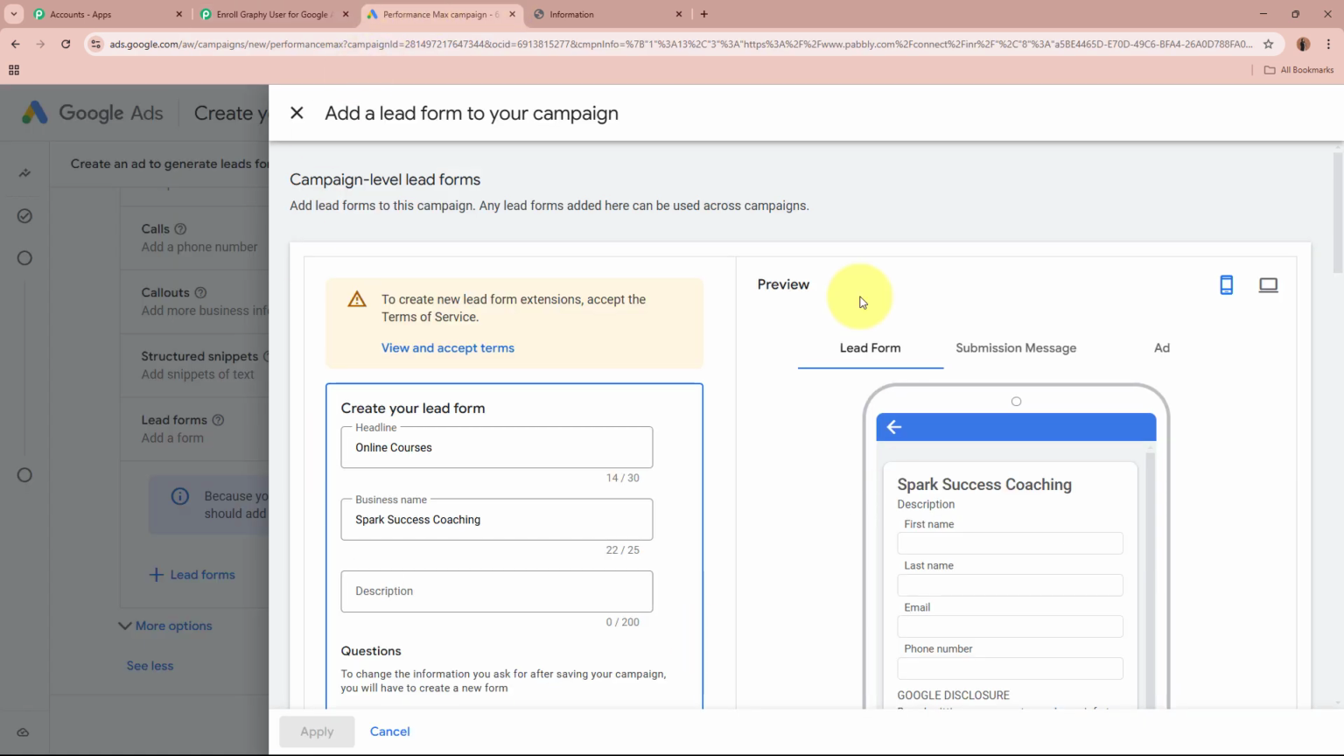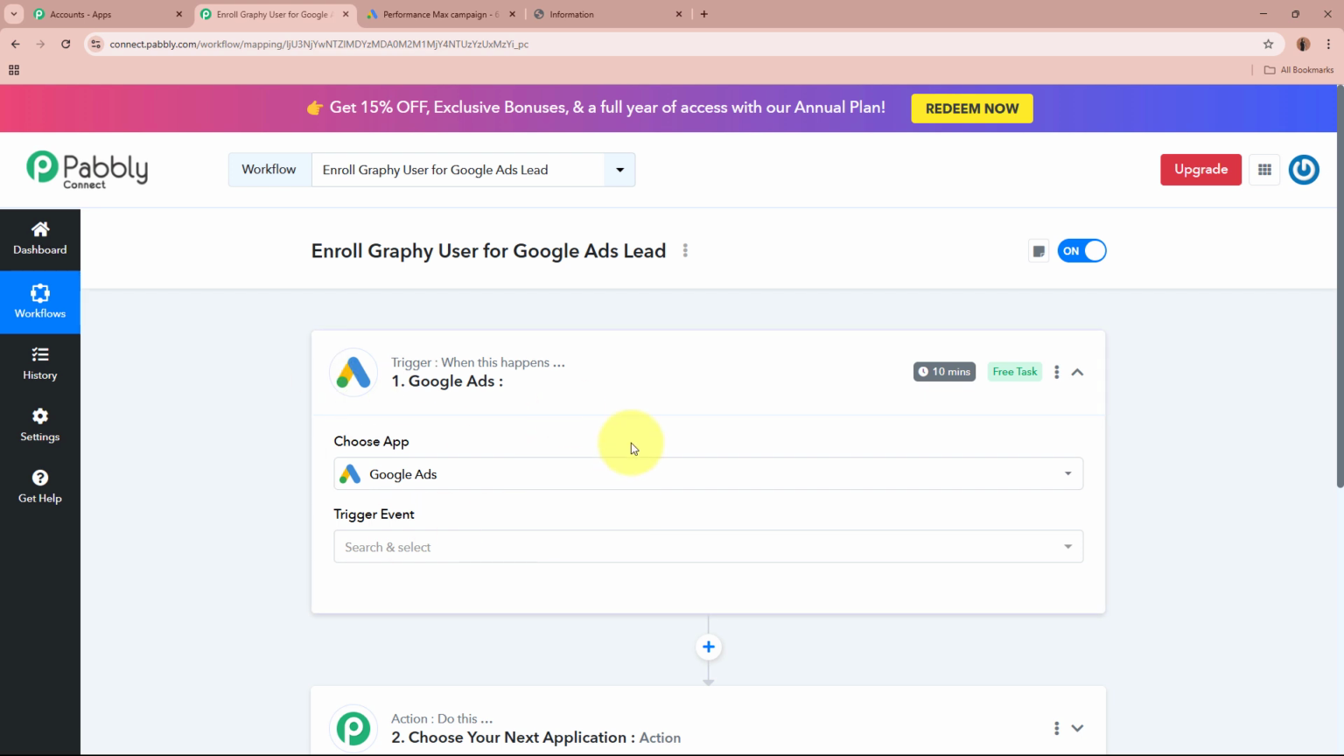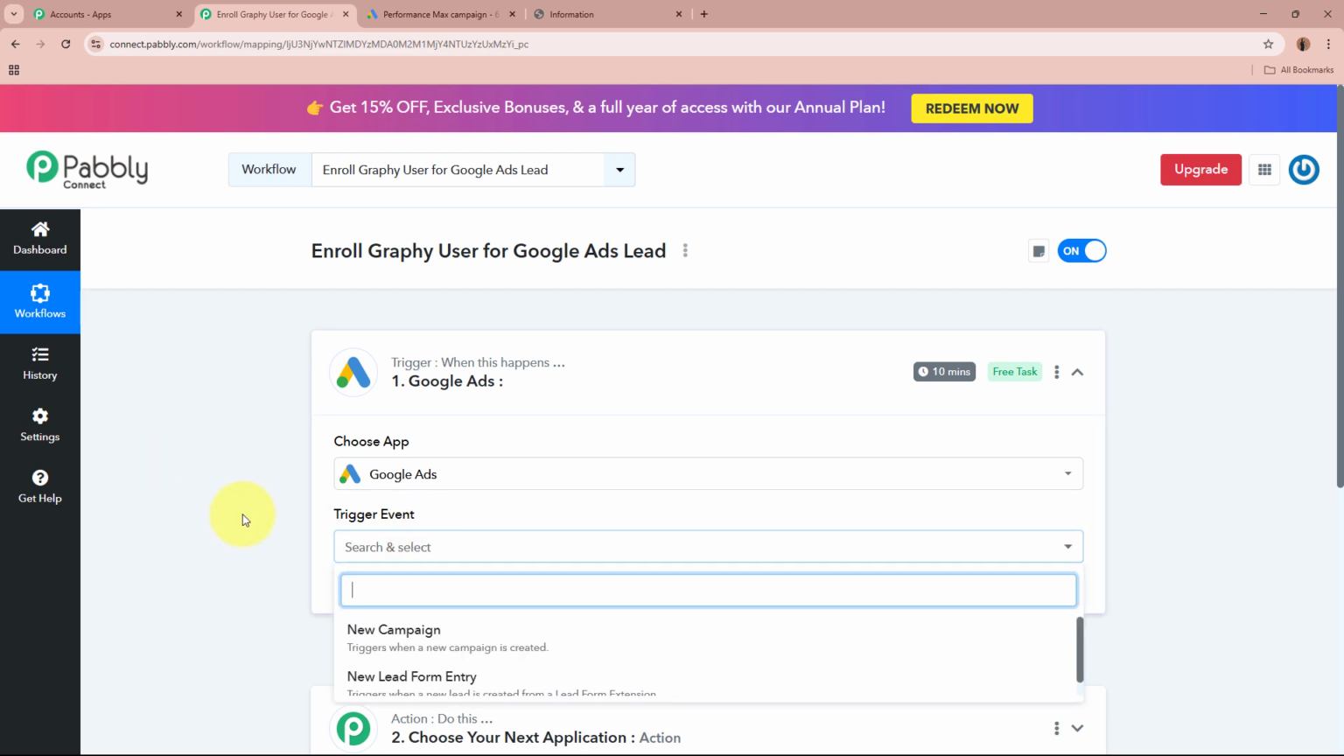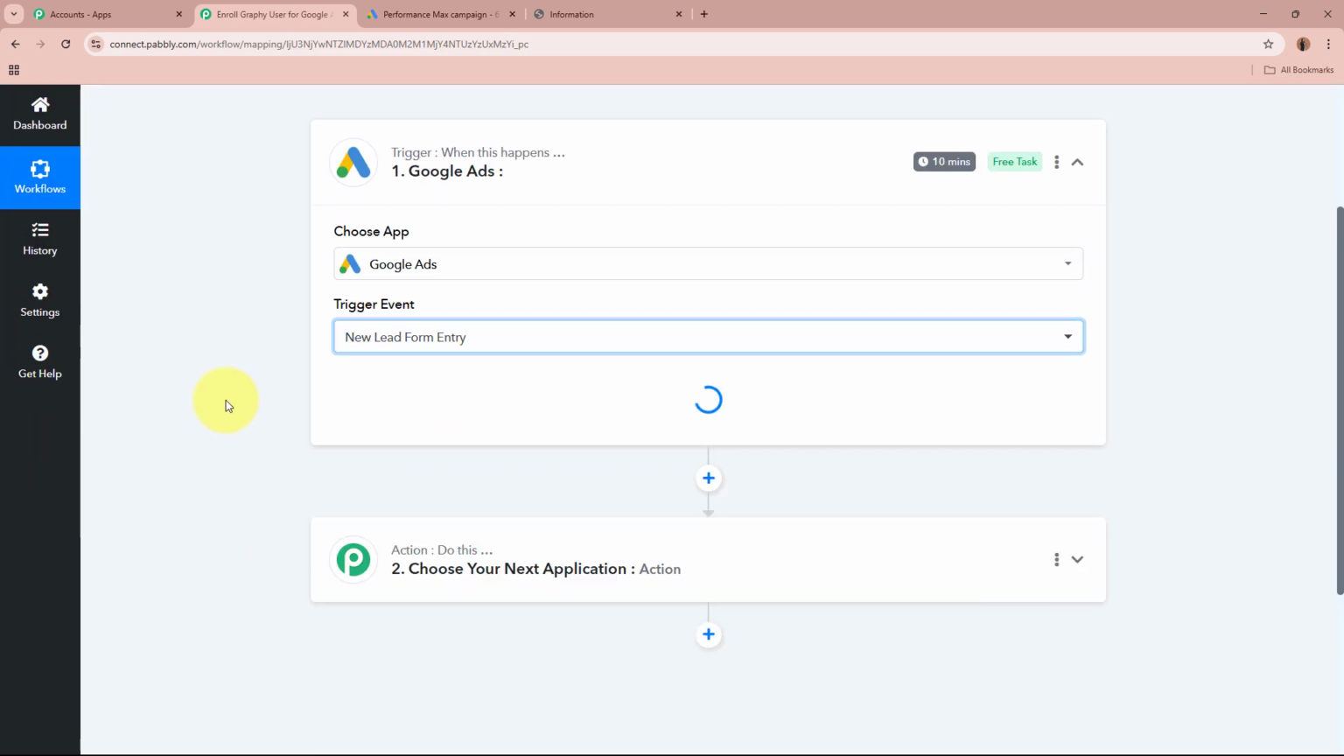I want that as soon as a new form submission is made using Google Ads, a lead is generated. Automatically, the trigger over here should capture the response of that. That is why, for my trigger application, I've selected Google Ads. And for the trigger event over here, I'm going to select New Lead Form Entry.